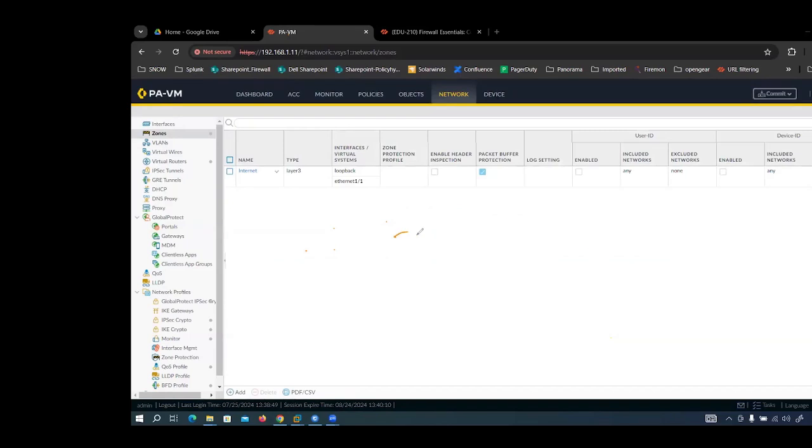For a zone, you can attach any number of interfaces. How many interfaces you want to attach, you can attach. But one interface can be attached to only one zone, not more than one. Remember this.